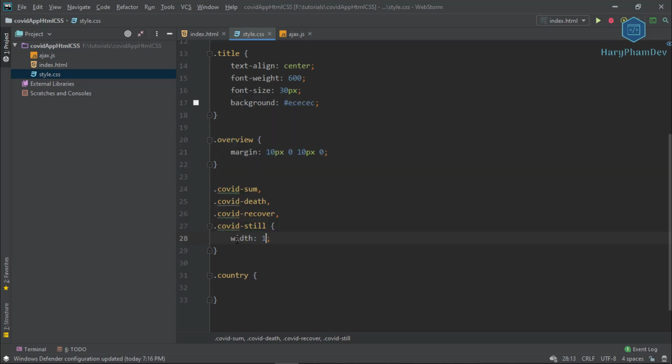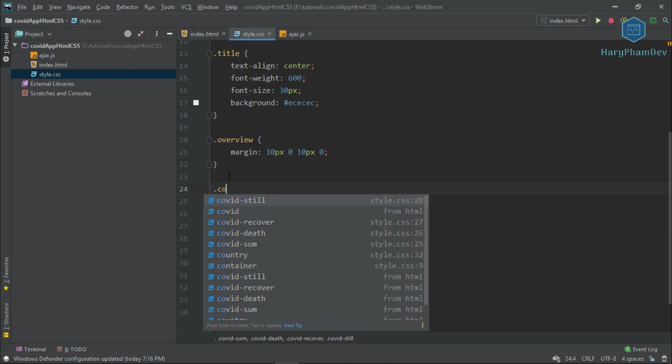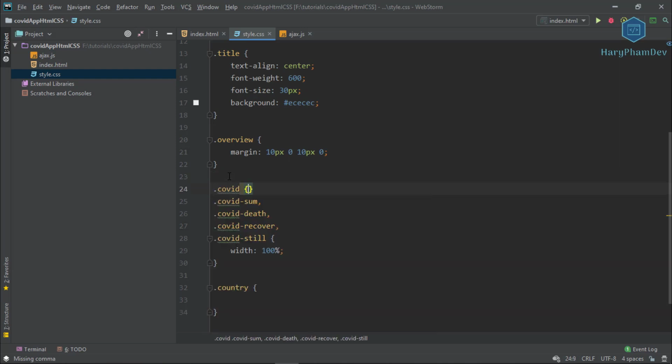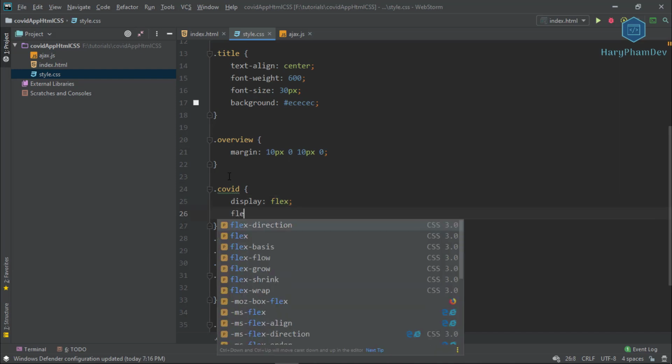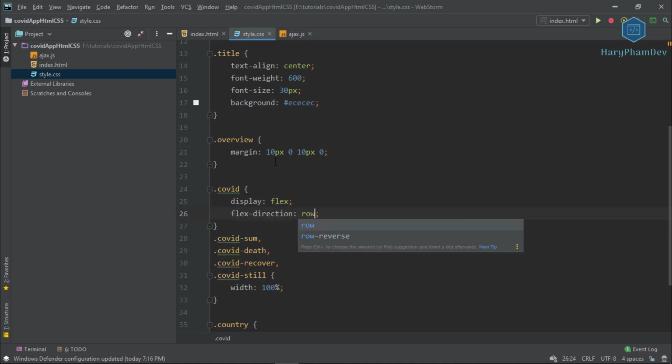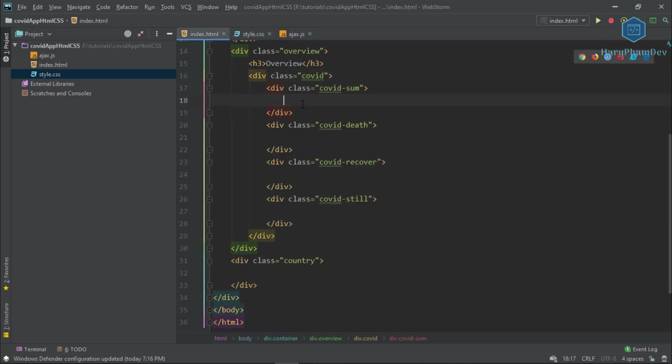Add the width of 100%. I want to make 4 divs in a row, so in the parent div, use the flex property, then display as a row. A title for each div, then some fixed number.